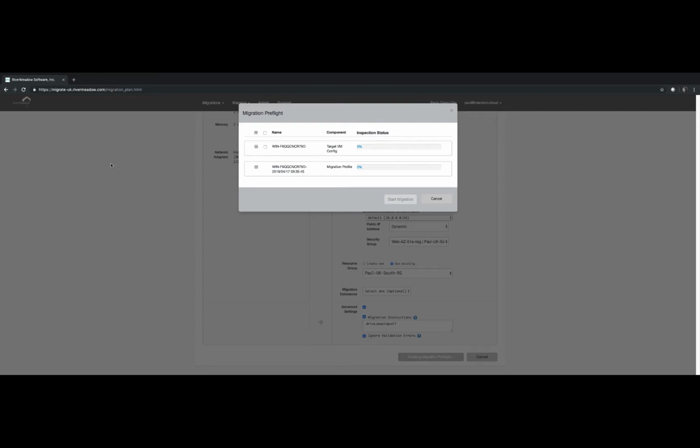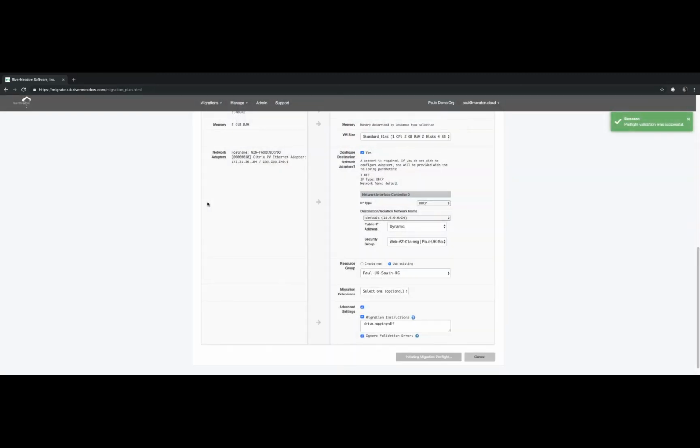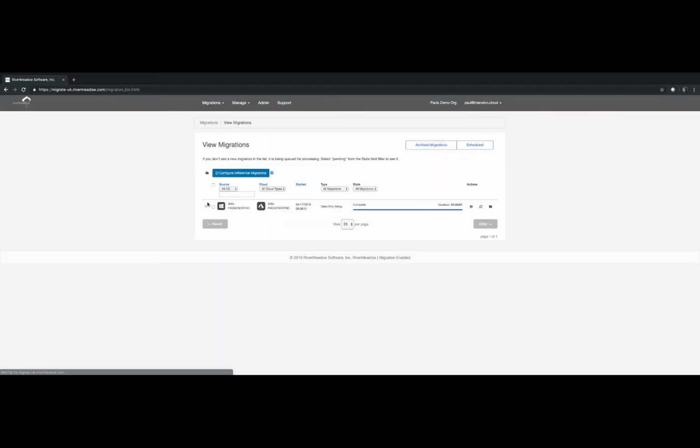And then when that's finished, we can take a look at the fact that we've done a data-only migration setup, which creates the link between the target and the source machine. So to actually get the data to move, what we need to do is a differential migration. So we click on the icon at the end here that starts that differential migration.